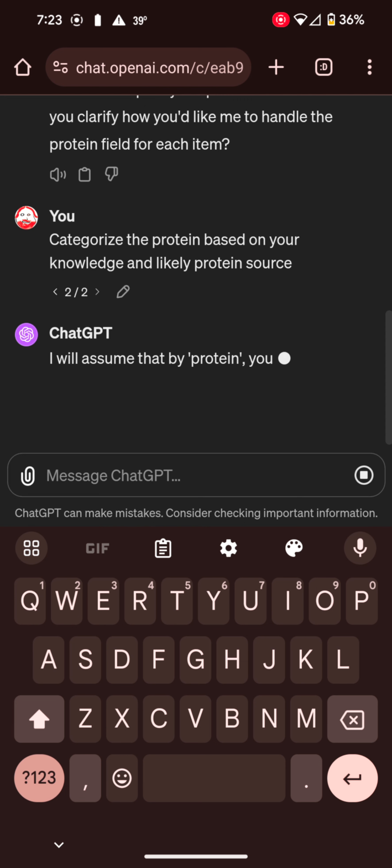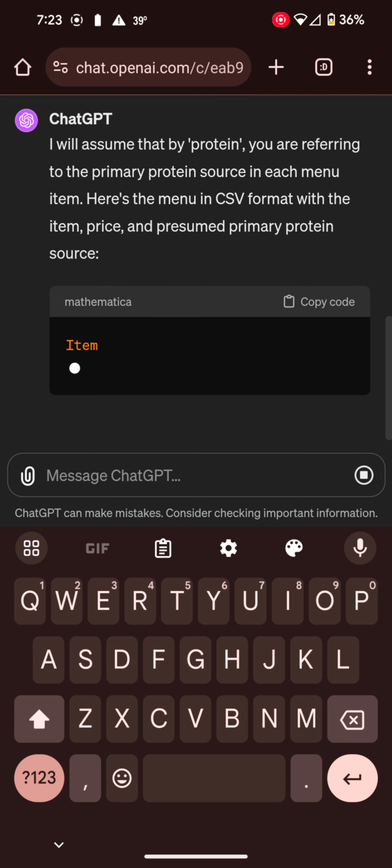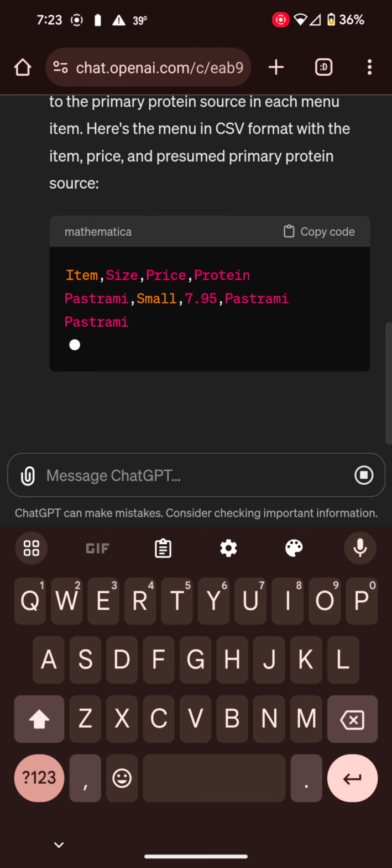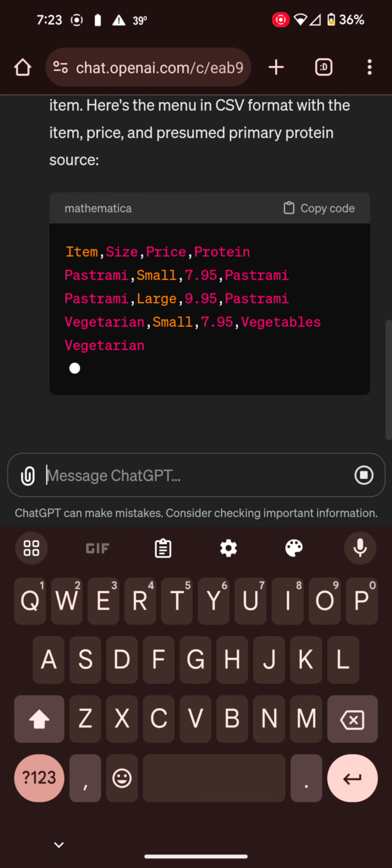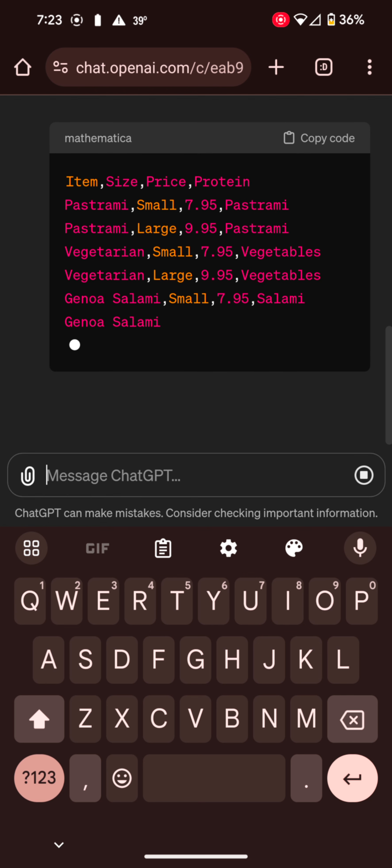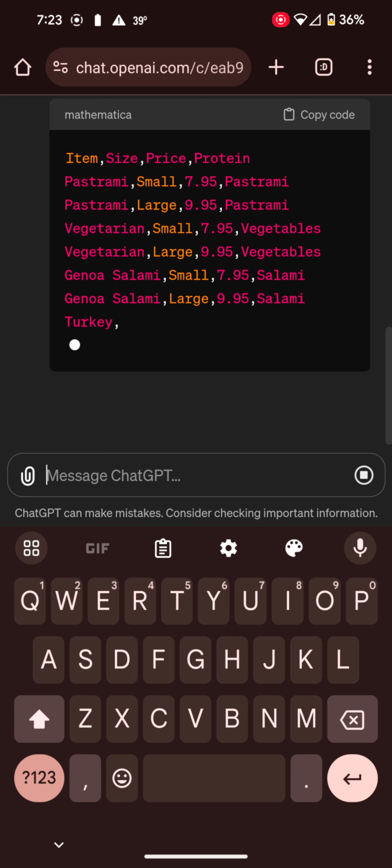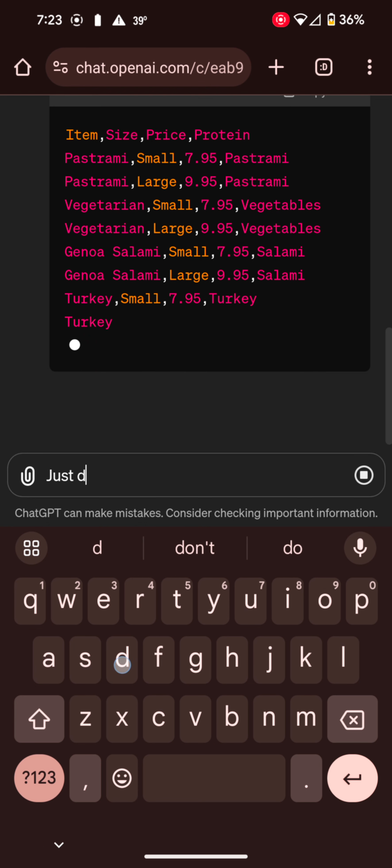Let's see. Okay, protein, referring to the primary source protein. Yeah, pastrami is pastrami. That's true. Vegetarian sandwich is vegetarian. Yeah, it's vegetables. Yeah, that's right. Salami, so salami is not really a protein category. Neither is pastrami.